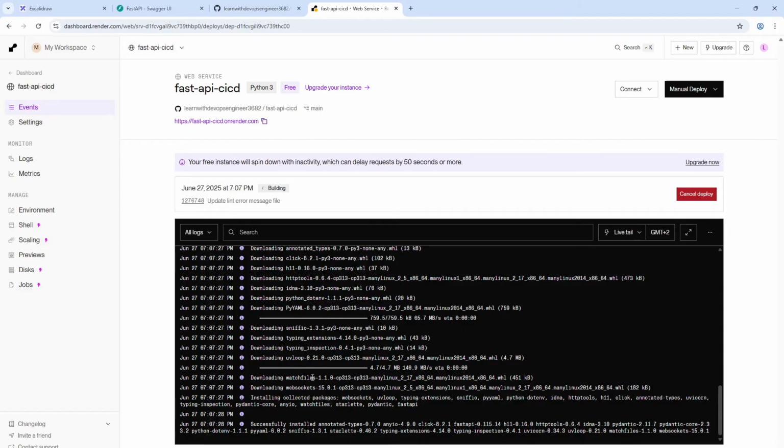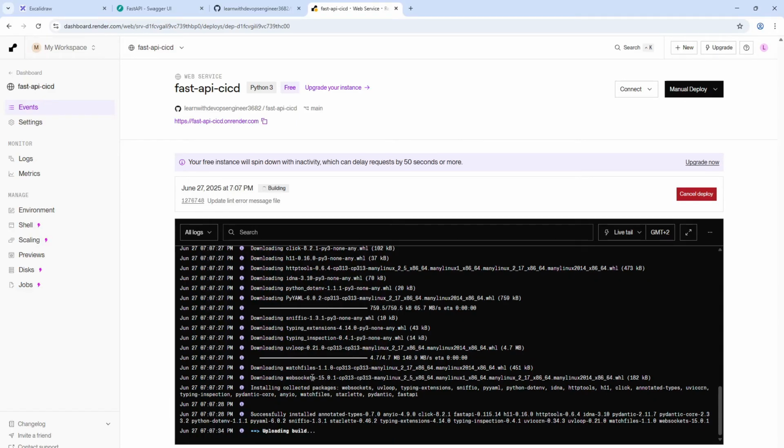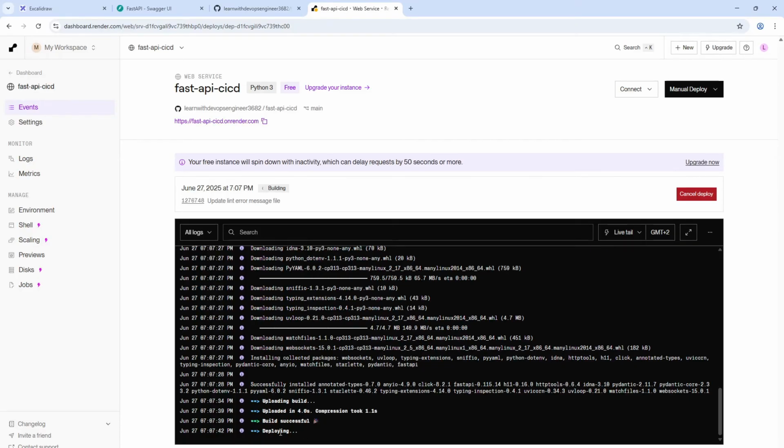And it will try to start the application. We should be able to access it using this URL. Okay, this is the end goal. Let's see what will happen now. So I see build successful. Okay, till here everything looks fine, I guess.